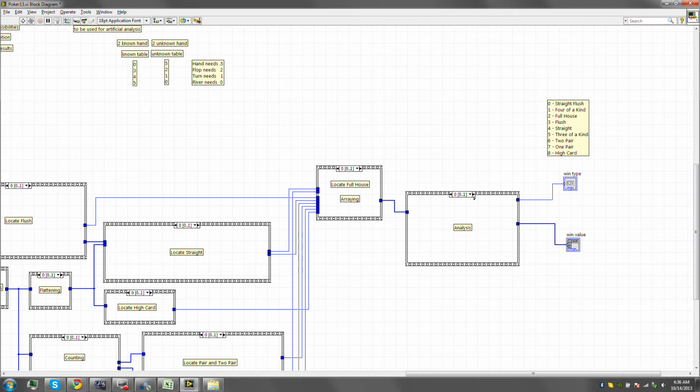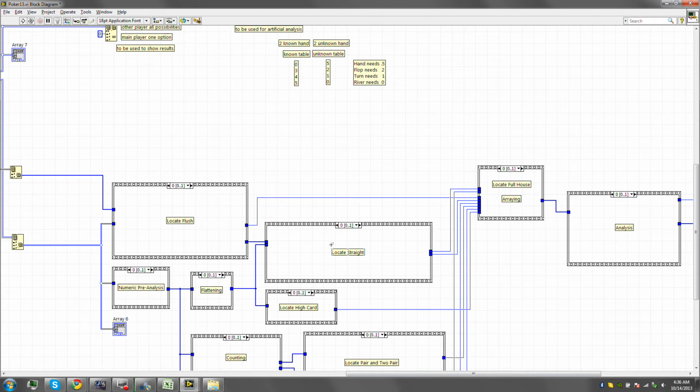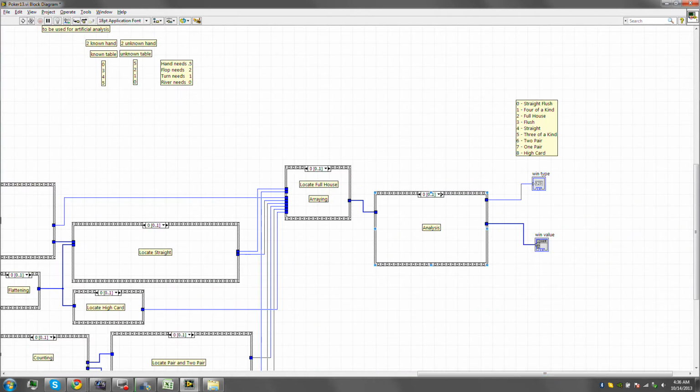Hey guys, so I did some arranging and some minor renaming and call these location, basically not the analysis. This is the actual analysis step. Actually, this is entirely the analysis step, but this is basically the end of the analysis, if you will. This is what organizes everything and tells us what the win is. So what kind of win, what did you win, and at what value is that win.